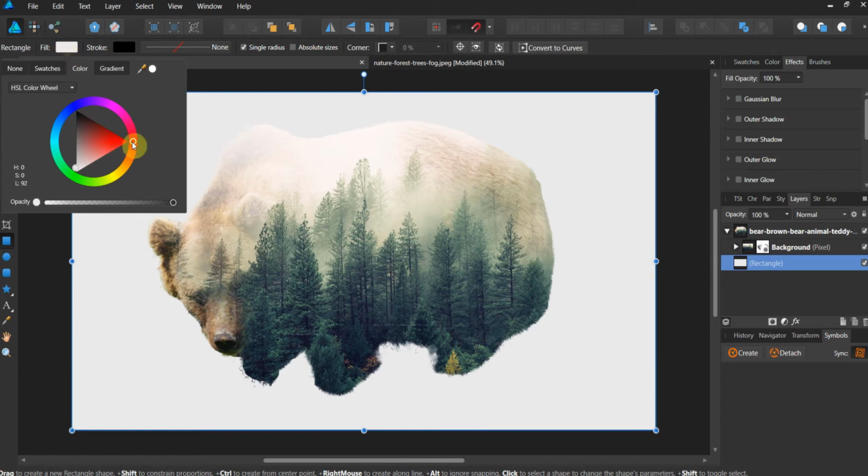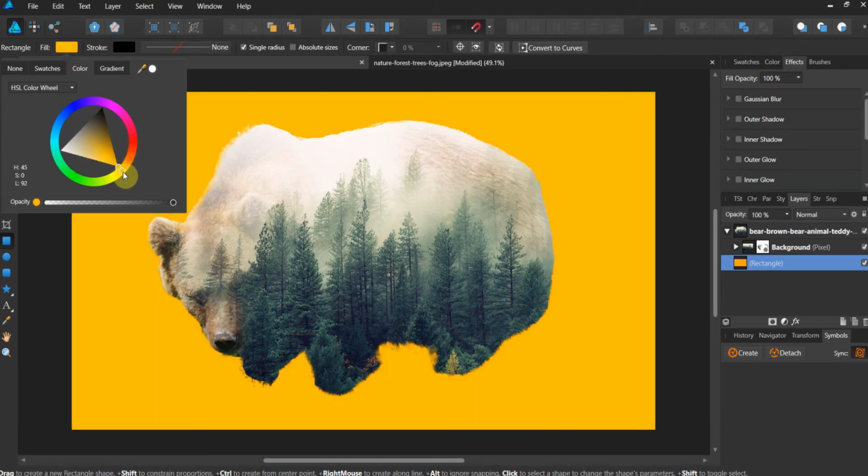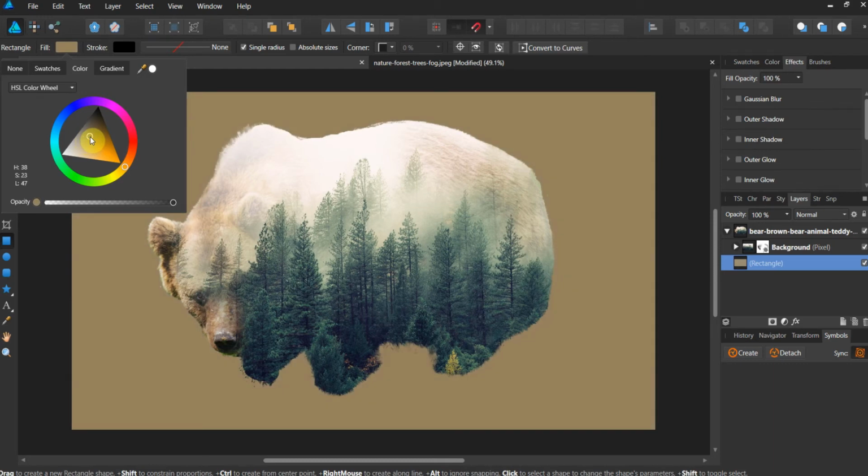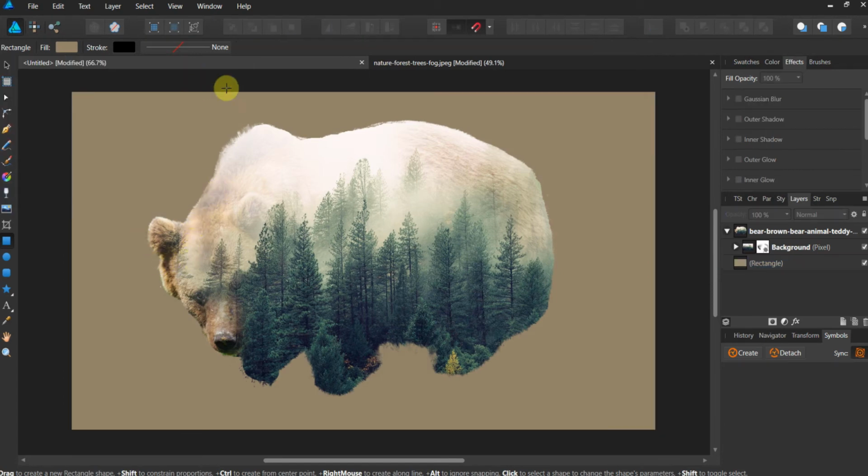Now, I'm going to fill it kind of with an orangish, maybe something around in here. I want it to really complement the bear. I don't want it to so much stand out. I think we're in pretty good shape with something right about here. I'm happy with that. A little bit too saturated. All right, I'm going to go right here. That looks good to me. All right, perfect. So we got the background rectangle.